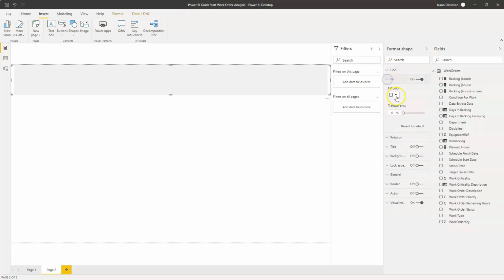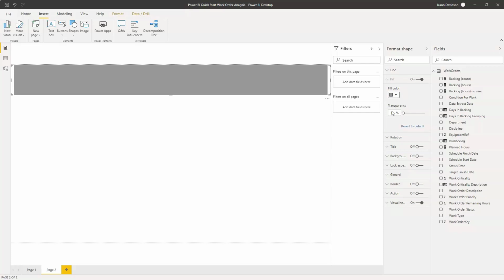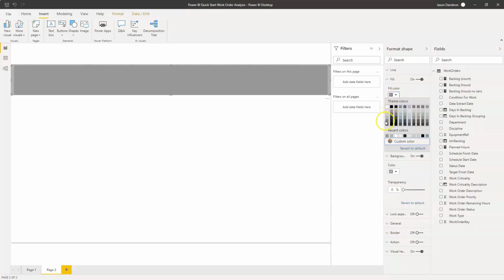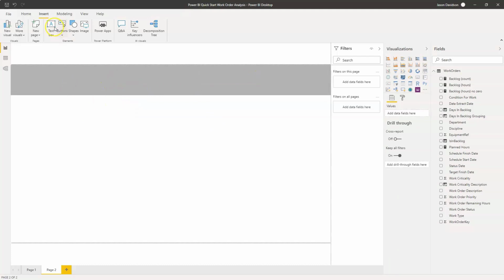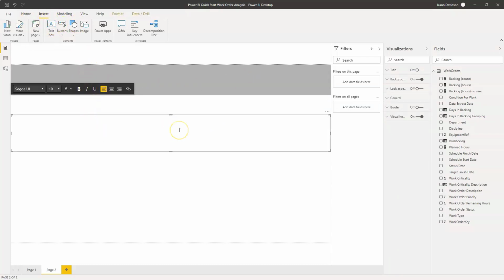Let's go for this color here, and I'm going to choose the background to be on, and I'm going to choose that background to be the same color. In fact, let's go for this one here for the fill. Okay, so we've now got a fill here. The first thing I want to do after that is add a title. So let's add a text box. And we'll call this Backlog Details.